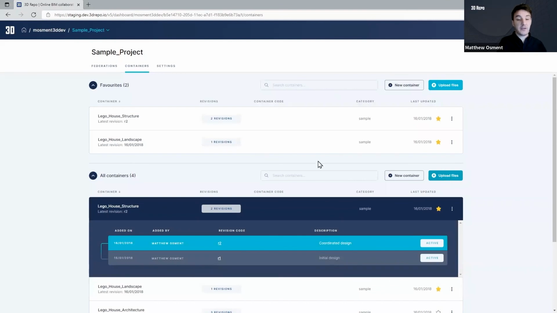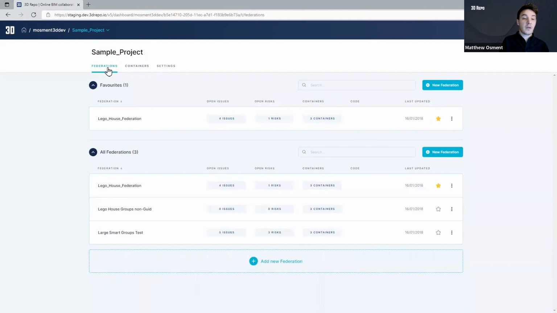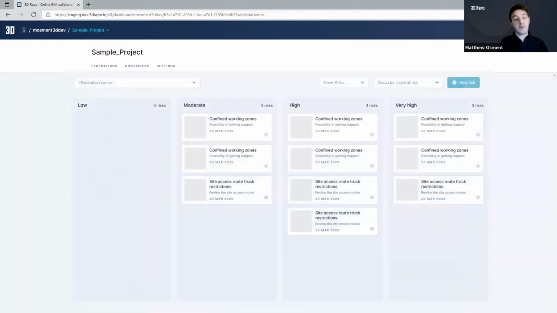If we go back to the federation screen, you'll be able to see what we're working on as well, which is a lot of the same features that we've got in 3D Repo currently, but with that new facelift, that new design styling. So this is the Kanban board that we've currently got with the new color scheme, and it's going to work exactly the same way as it does currently.